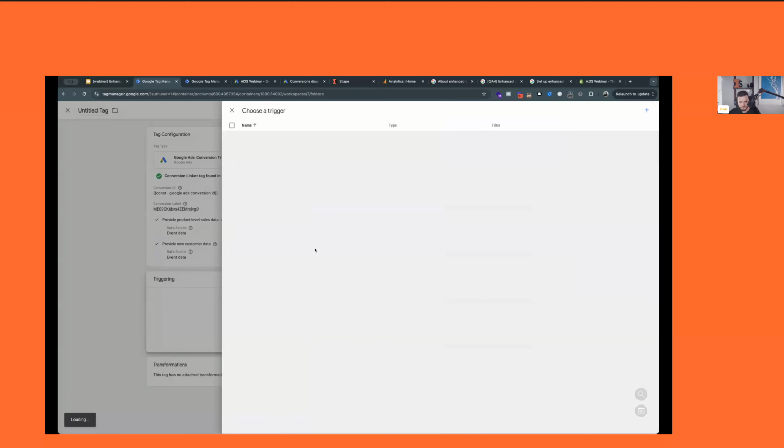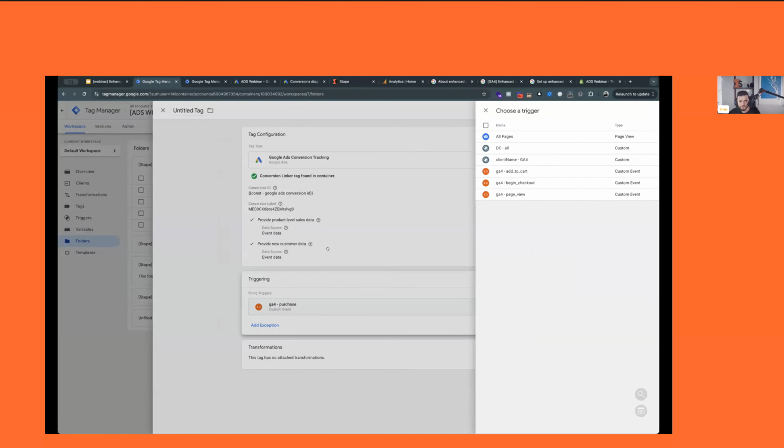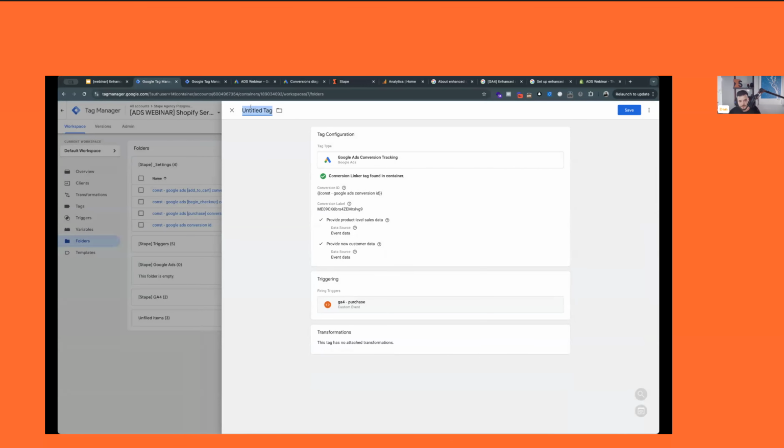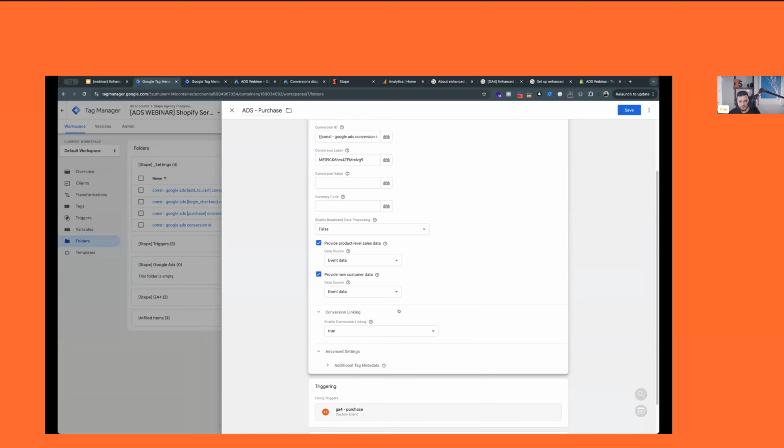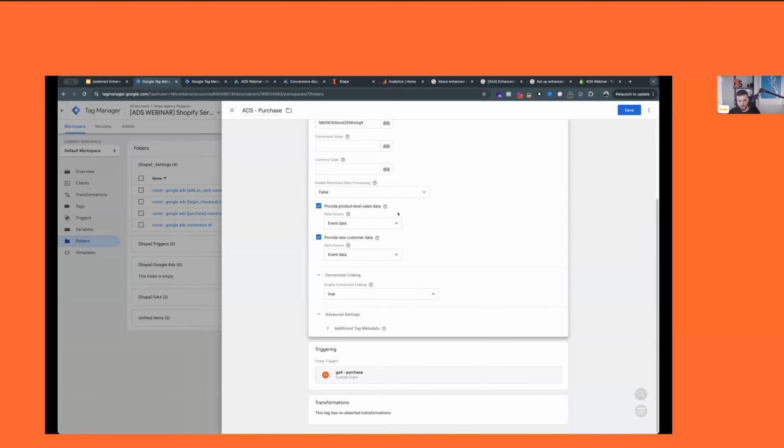Let's give it a trigger. This will be our GA4 purchase event. And lastly, let's give it a name. I'm going to call it something like this, ads purchase. You can see there's no settings regarding user data or enhanced conversions or anything. I understand this might be confusing if you open up this tag, but I'm going to show you how to deal with this and what to do.